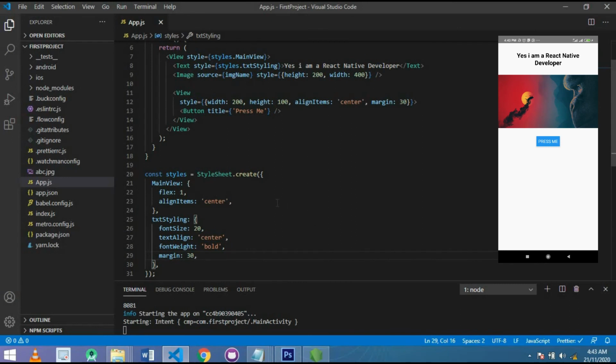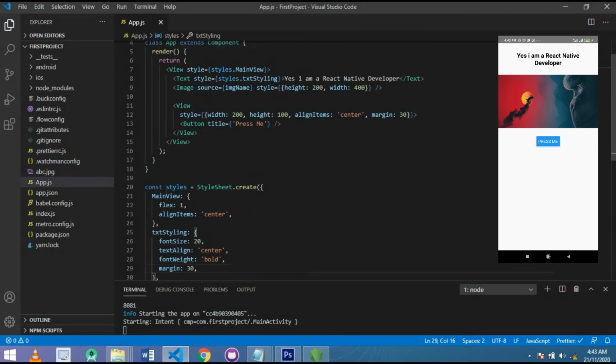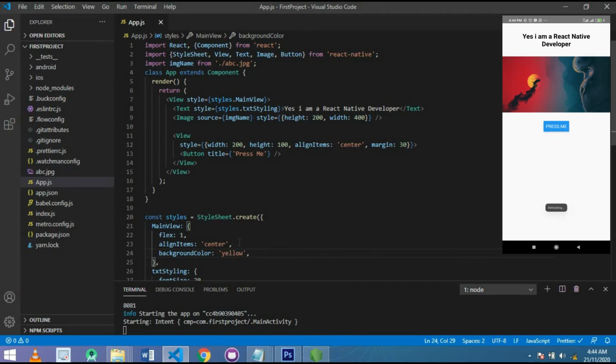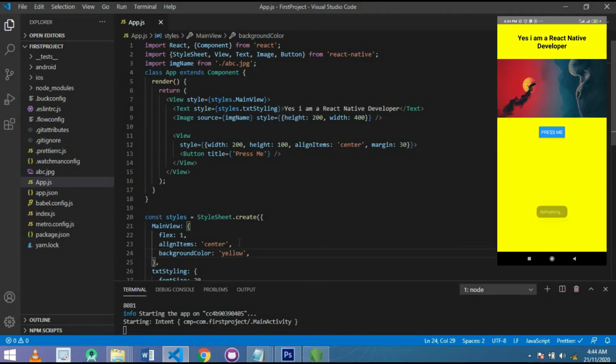If I want to add a background color, then I give the background color to this main view, because all the things are wrapped inside this view. So give it a color, backgroundColor yellow. As you have seen, our screen is yellow now. This is for today's tutorial. Thank you.